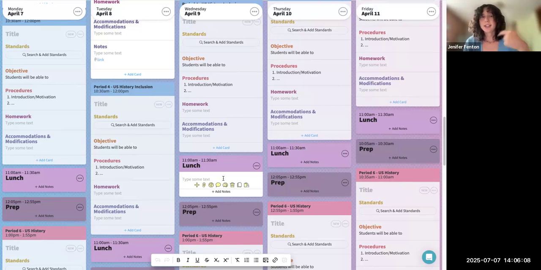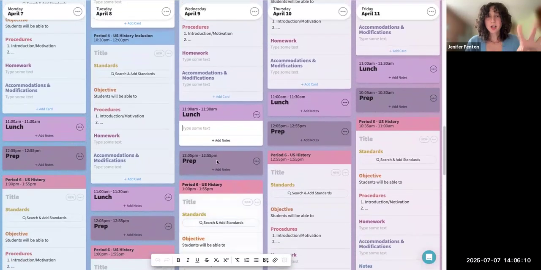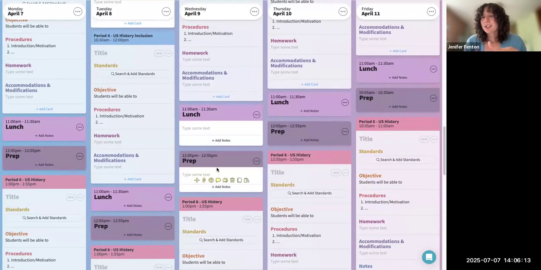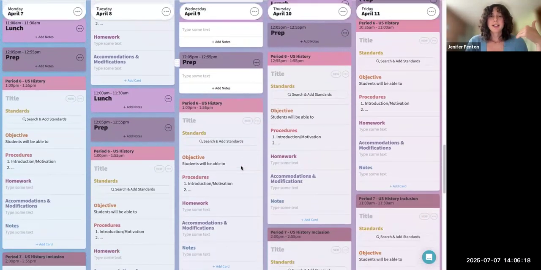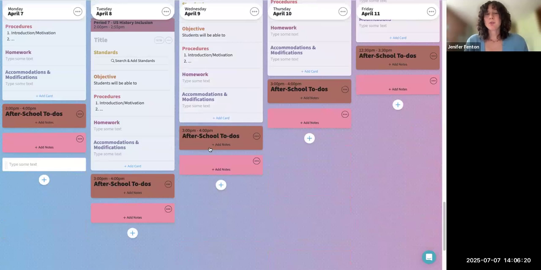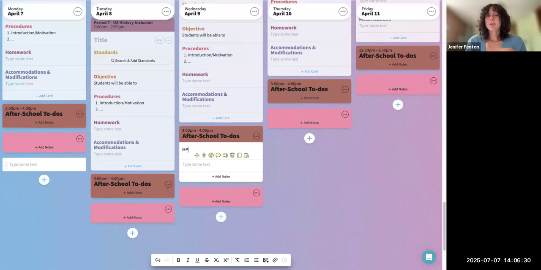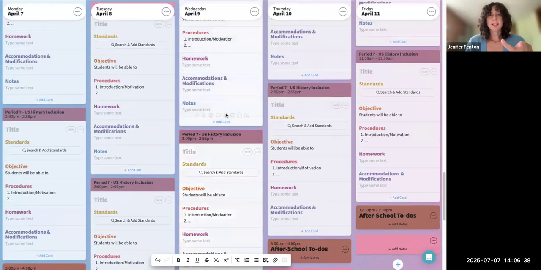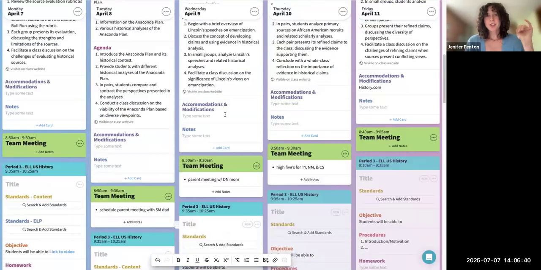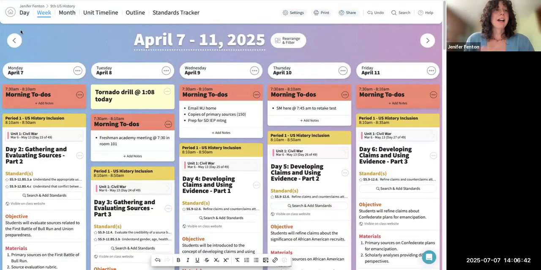So if you need to take notes on things happening during your lunchtime or prep period, add in all the things you need to do, like things you need to get graded or meetings you have or lessons you need to work on. Then I have another lesson and then my after school to-dos, because of course there are things to do at the end of the day too. So maybe if you have an IEP meeting at a certain time, you can throw that in there, or maybe you're prepping for conferences, or anything you need to do, you can put that in at the end of your day.